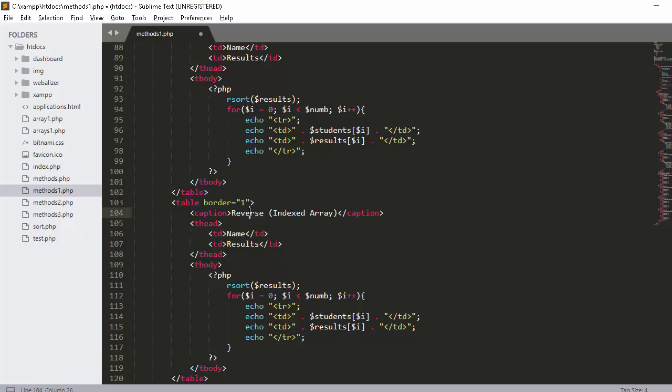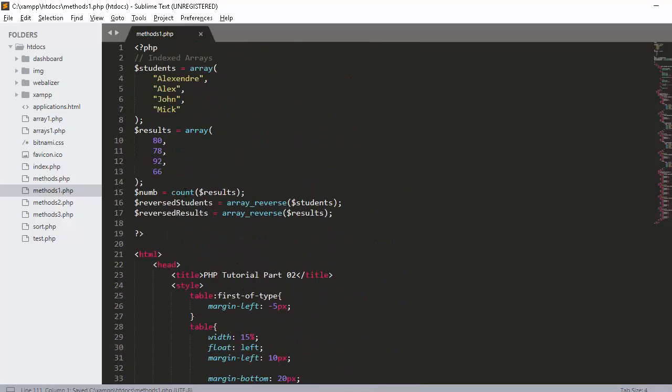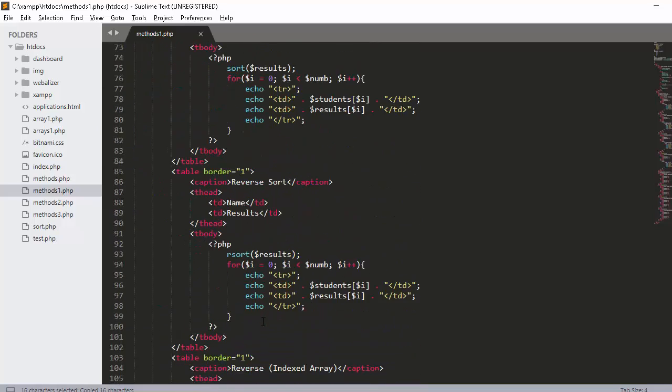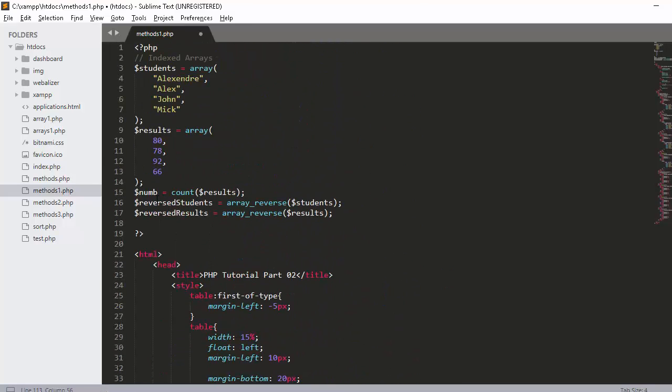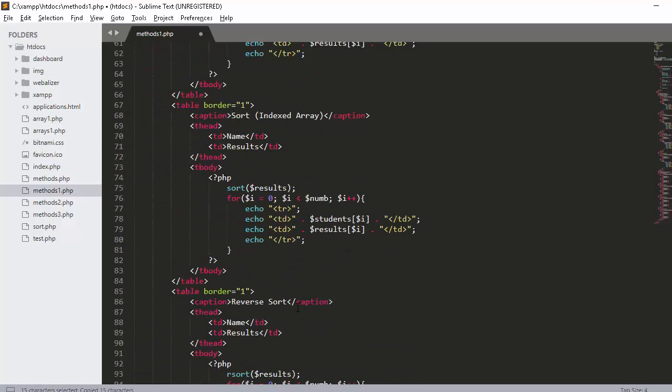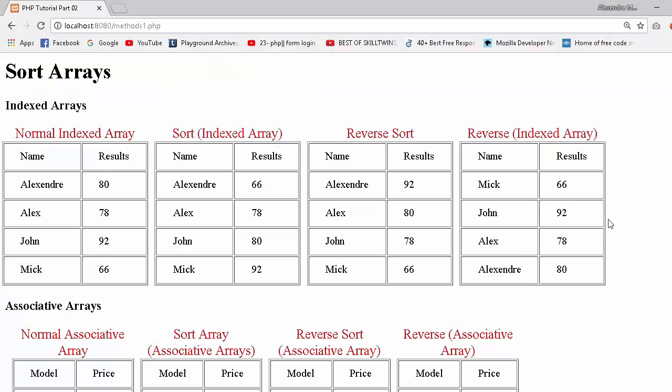And now we will copy this code and paste it in the table body of the reverse table, and here we will just check the name of the arrays and modify each here. We will copy the same thing for the reversed results, and we will save and reload to see the difference.